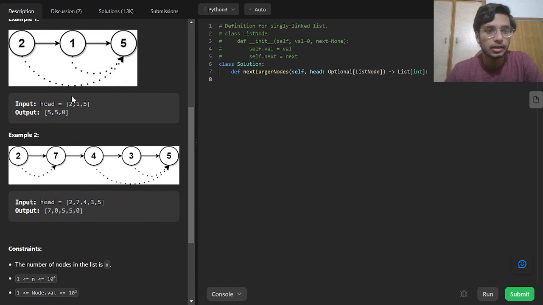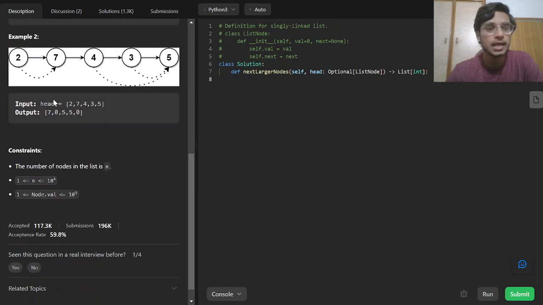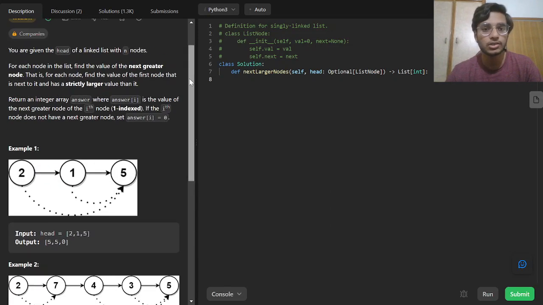So at index 0 we are going to have 5 in our output list because 2 does have 5 to its right, the next node greater than it. 1 does have the same condition, and 5 does not have something next to it that is greater, so we'll be returning 0 at that index. In the second example, 2, 7, 4, 3 and 5, 2 does have 7 next to it, so this is 7, 0, 5, 5, 0. 7 does not have something to its right that is greater, so we return 0 at that index. And 4 and 3 do have 5 next to them that is greater than them, and 5 does not have something next to it that is greater, so we'll be returning 0 at that location.